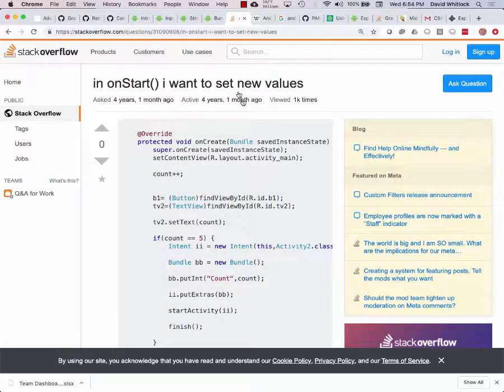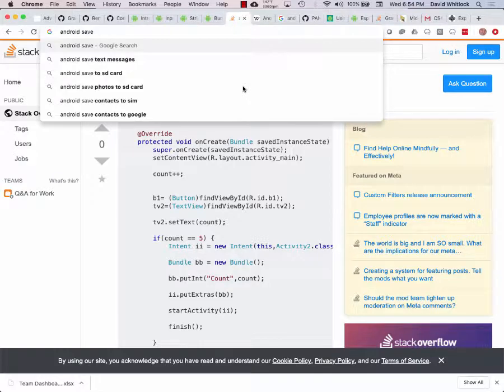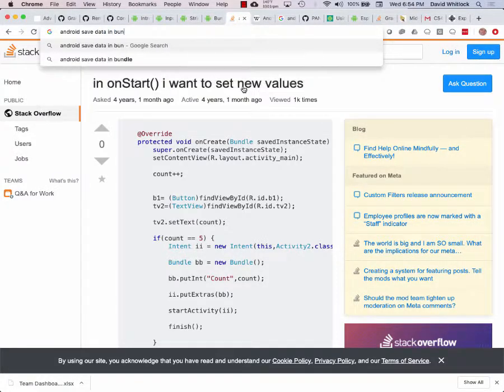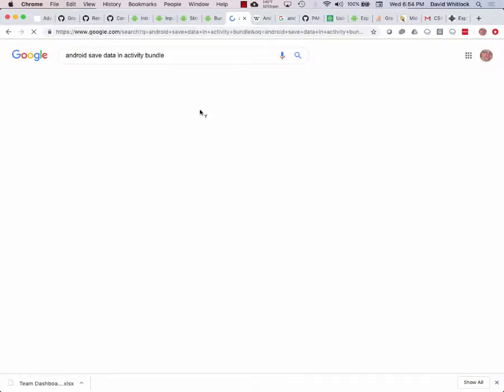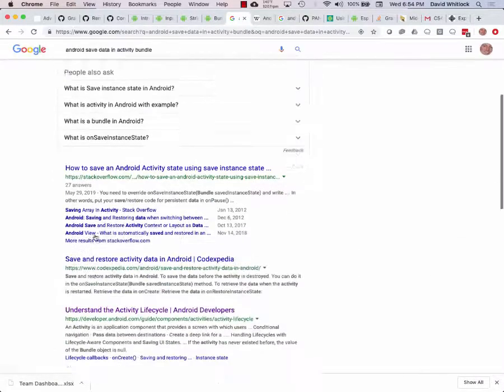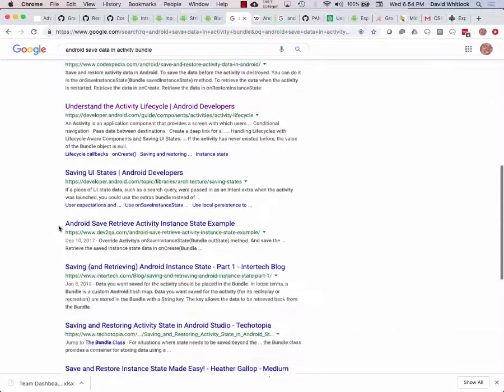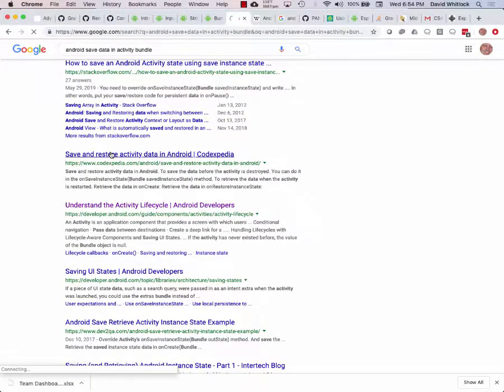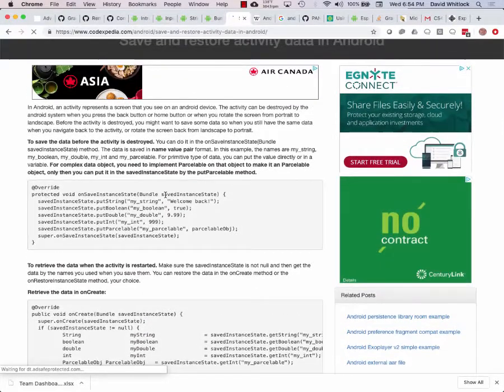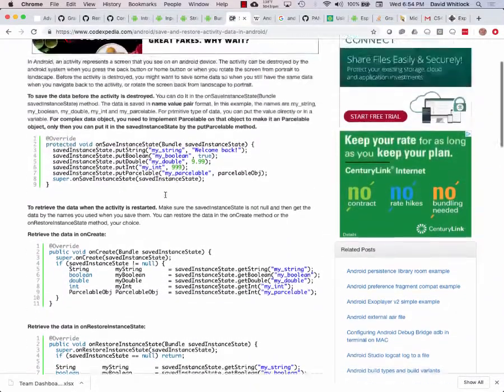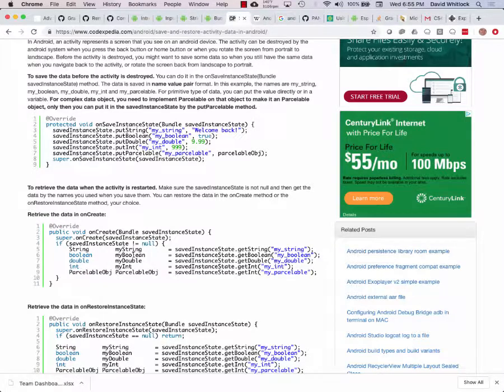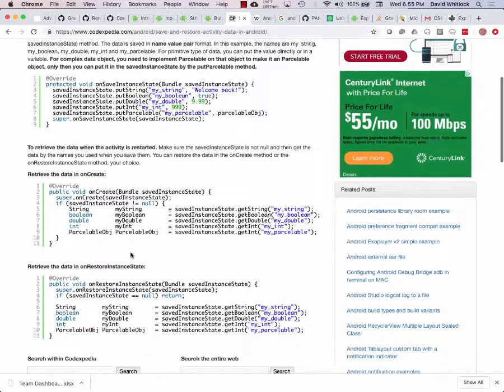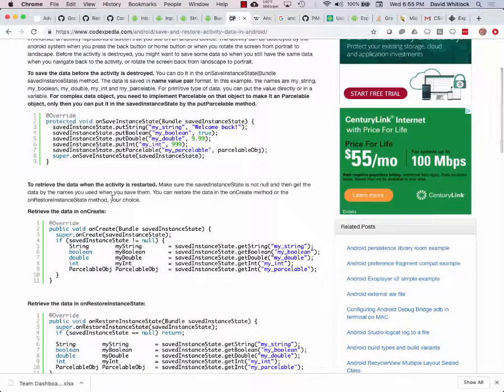Android save data in activity bundle. Save and restore activity. Do we have a decent one? Yeah, onSave. Oh, okay, wait a second. So, oh, I see. Okay. So you are supposed to override onSaveInstanceState. Okay. And then onCreate, this is where that, what? That's weird. Okay, retrieve it in onCreate, and then also onRestoreInstanceState. Okay, we'll give this a try then.